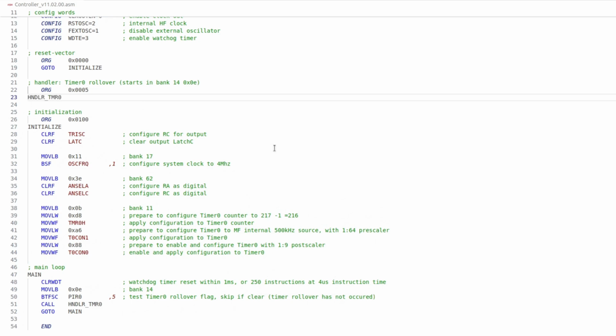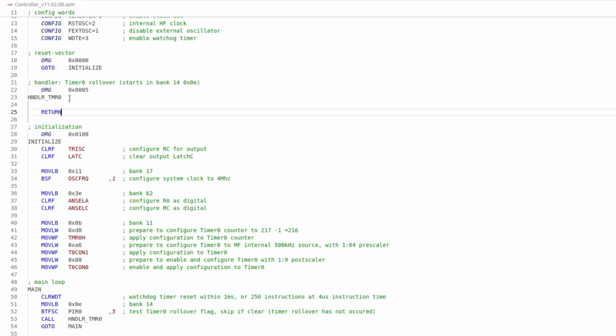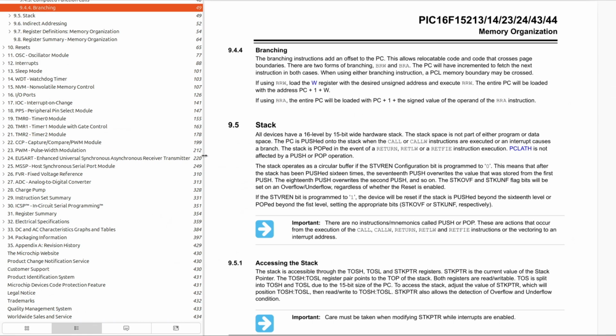Now I'll include our handler label, leave a bit of space, and put a return instruction. That return instruction tells the microcontroller to go back to where the call was originally called from. And it remembers where the call came from through this thing called a stack. Now, we don't really need to get into details about how a stack works. For our purposes, the only thing we need to be aware of is that it's a special place in memory that remembers where calls were made from.